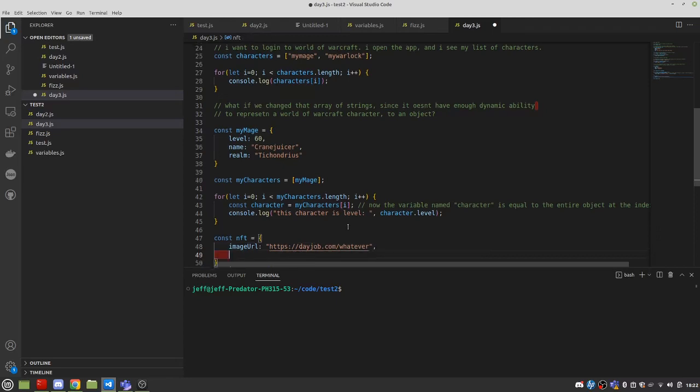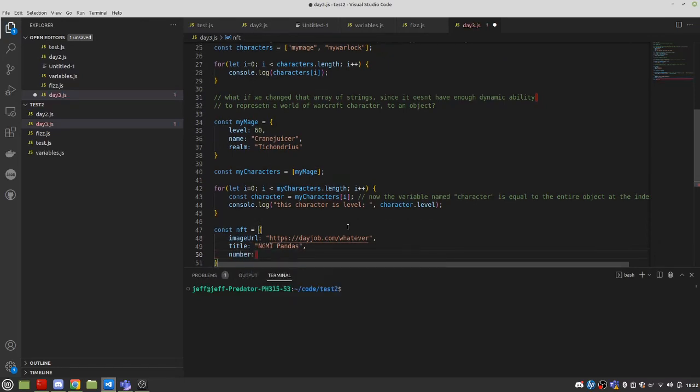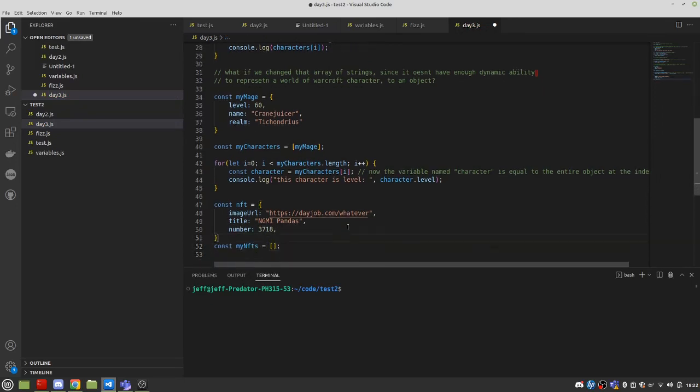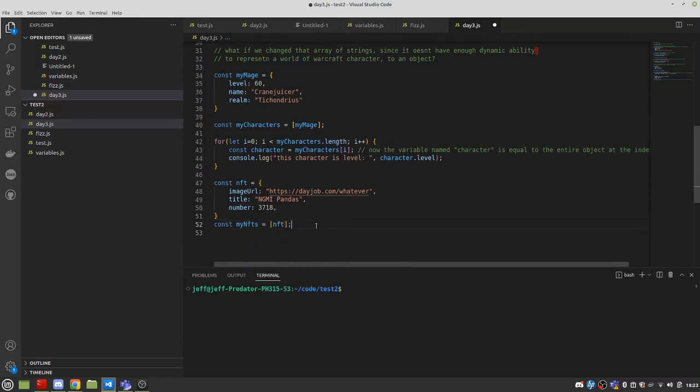It's got a title, NG my pandas. It's got the number. What number is my NFT? Oh, this is like panda number 38718. And then it's got a bunch of other stuff. And I can use this, and I can add that NFT to my array. And now I can loop through and display them on the page. This is quite literally what I did to display the pandas on the website when you log in.